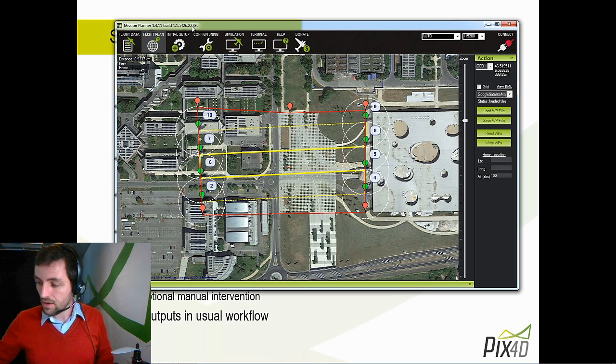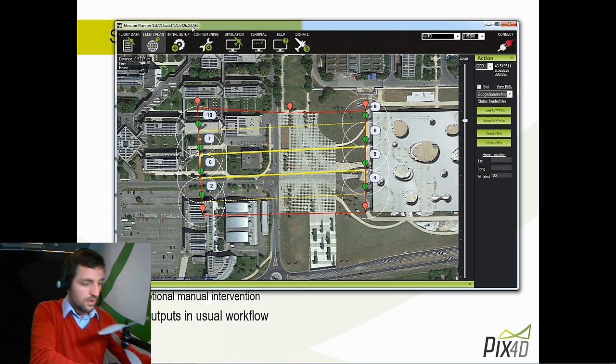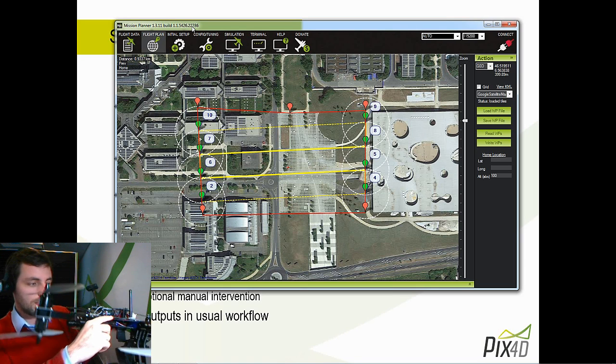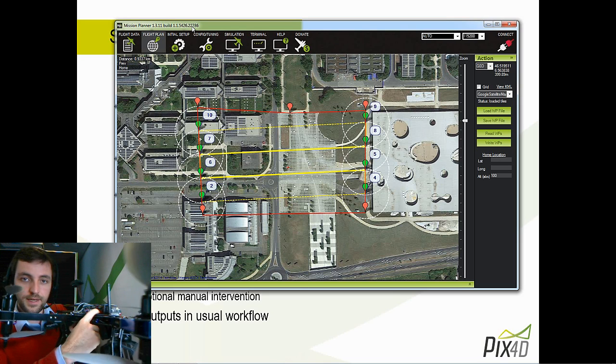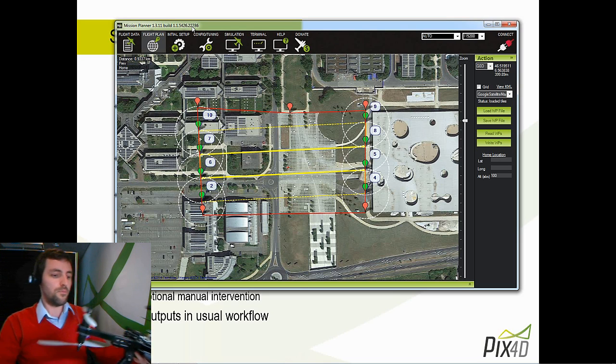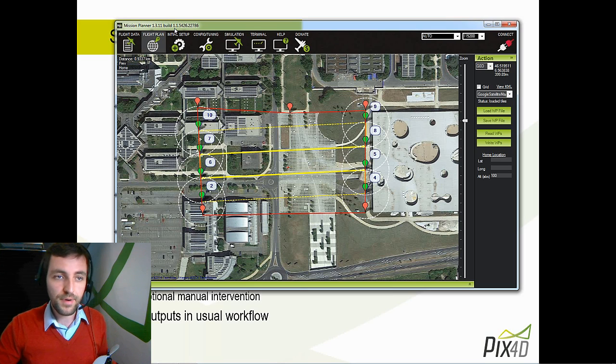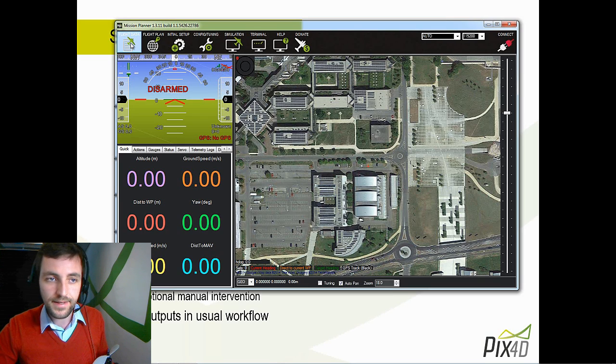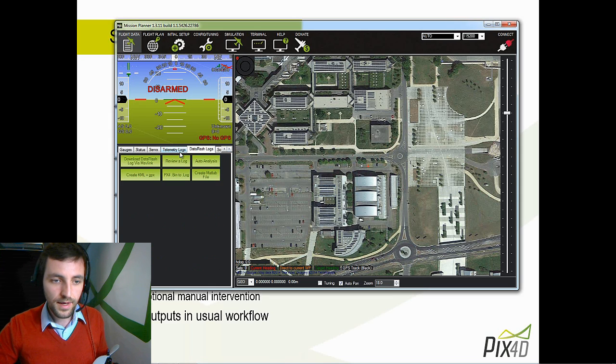In addition, you also have to take your copter, plug a USB cable in it, plug it to your computer, open Mission Planner, go into Flight Data, then you have the data logs, and download the logs to your computer. This will create a log file which is very precious because this log file contains the GPS tags for all of your imagery. So make sure that you download it.